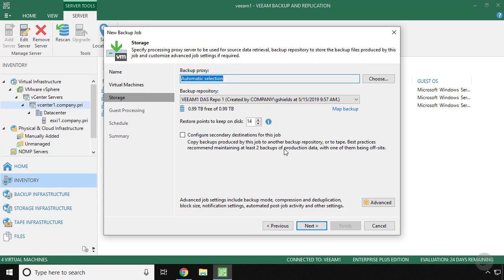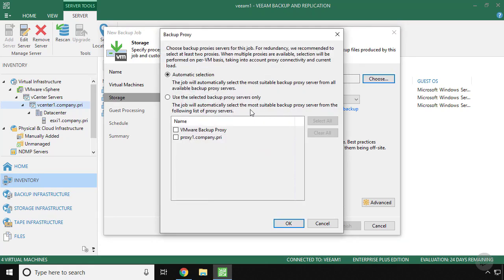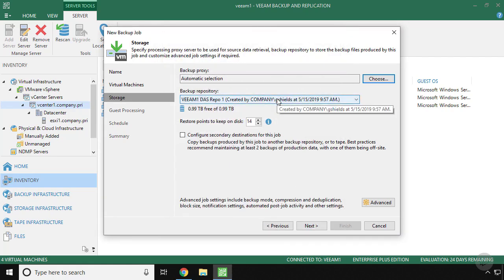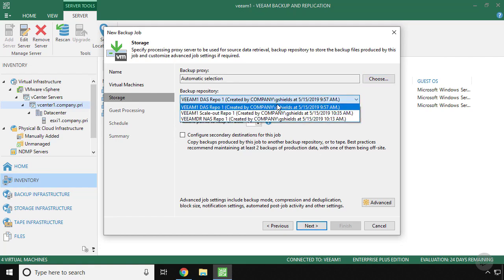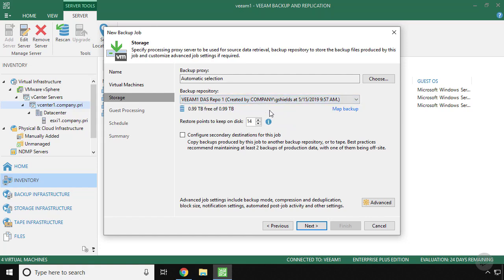Now for this, we can first determine which backup proxy we want to use. The automatic selection here will probably end up selecting the correct proxy 1 machine right down here, or I could choose to use the selected ones only. I'm going to allow the automatic selection to choose the right proxy. That proxy is that virtual machine sitting there in the environment that has more direct access to the VMDK files. Right down here, we can also choose our backup repositories. Recall that we created our DAS repository, our NAS repository over there in the disaster recovery site, and then this scale-out repository here as well. For now, let me just back up the content here to my DAS repo and keep 14 restore points there on disk.